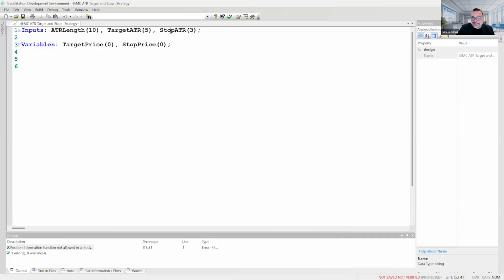Those are made up words, and you can make up your own words as well. If stop ATR doesn't make sense in your mind and you want to call it ATR stop, feel free to do so. Same here with target ATR. If it makes sense in your head to call it ATR target, do that. I'm just creating words as they come to mind. So I have the 2 variables, and now I have to define what those 2 variables are.